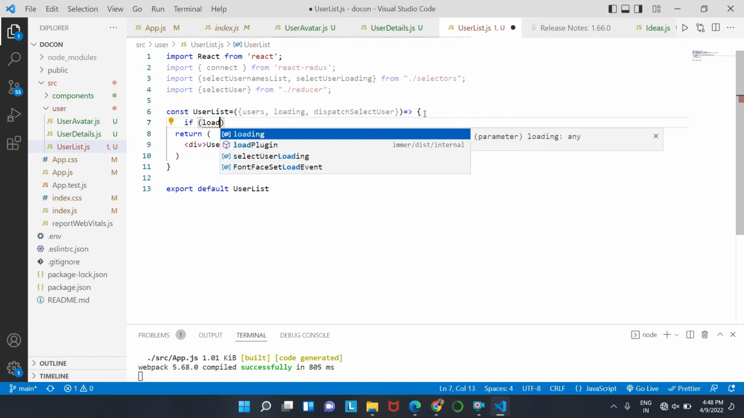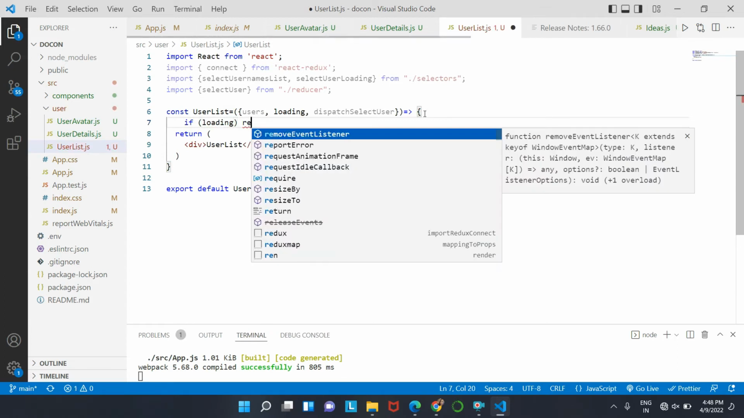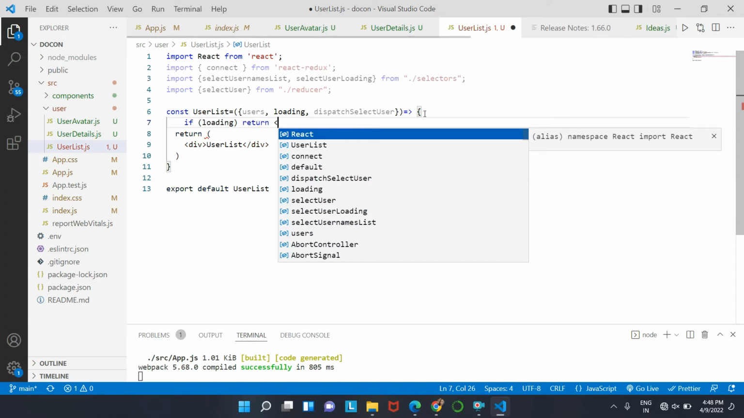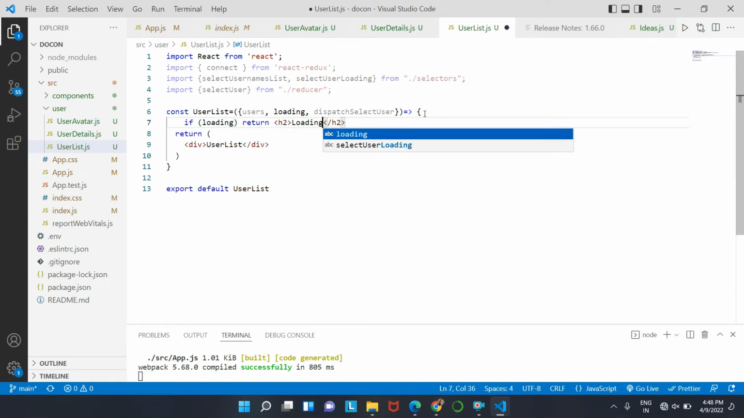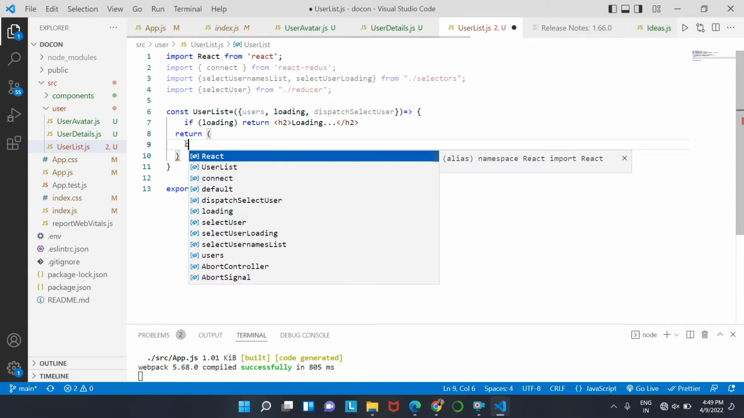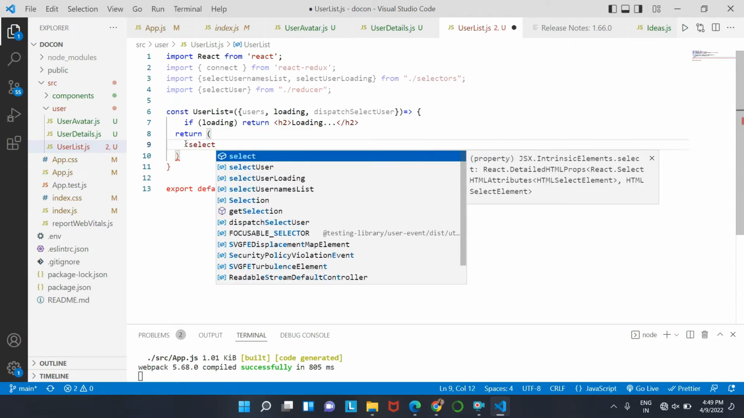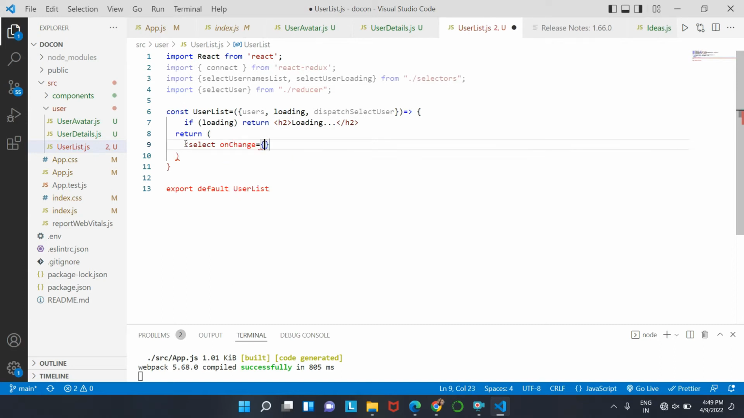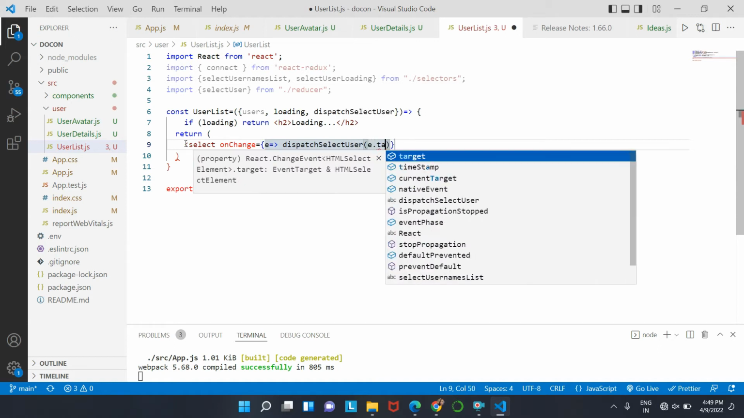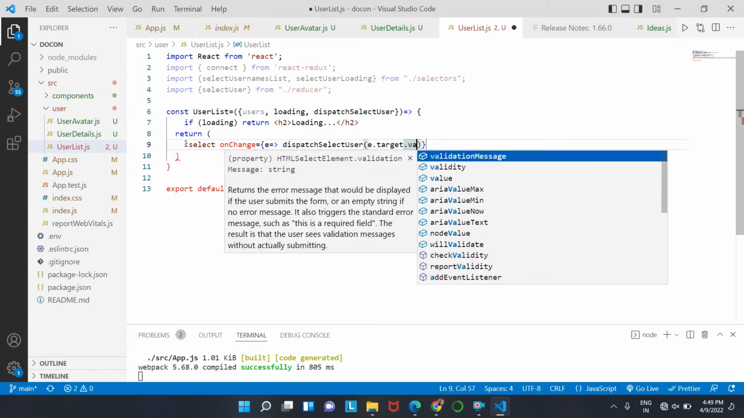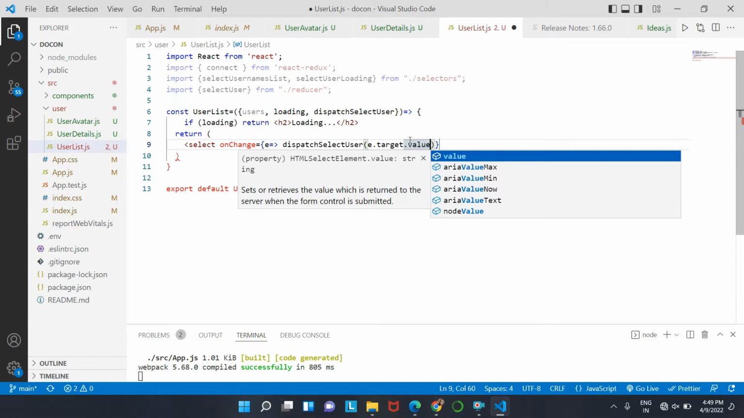we will add an if statement. So if loading, then return an h2 loading. Inside the return we will be adding select onChange e. This e is going to call on dispatch selectUser, and again e.target.value.